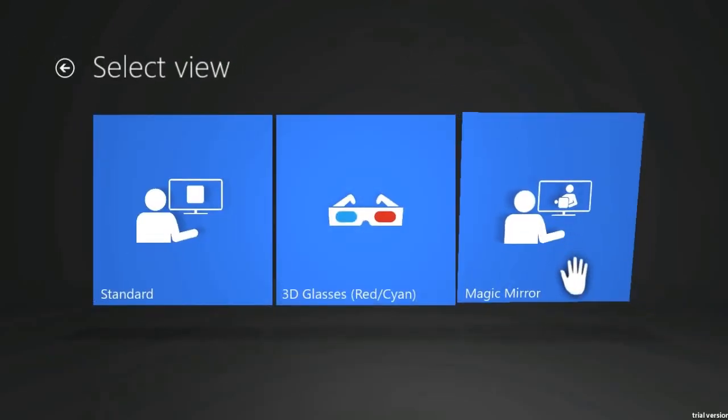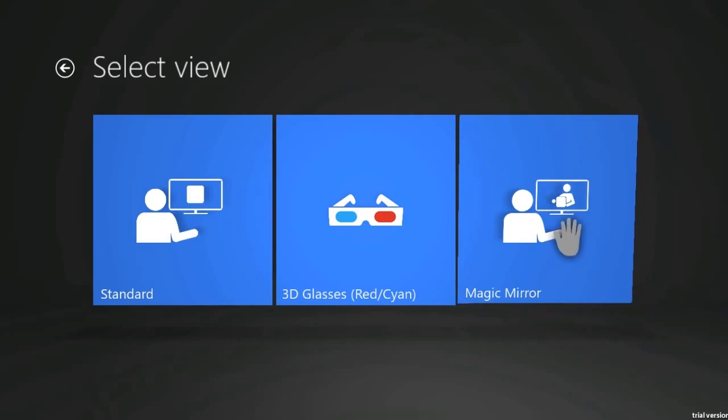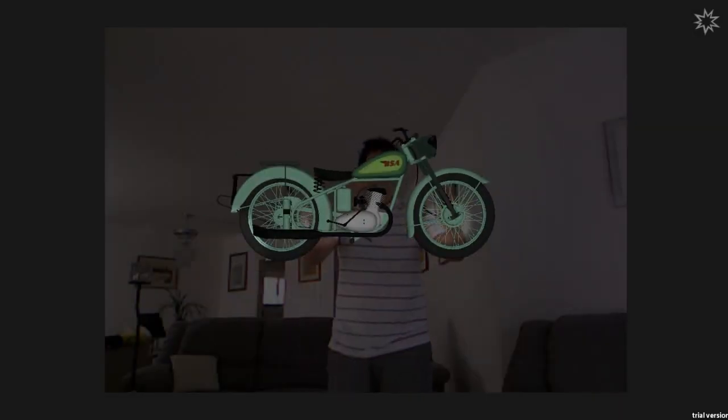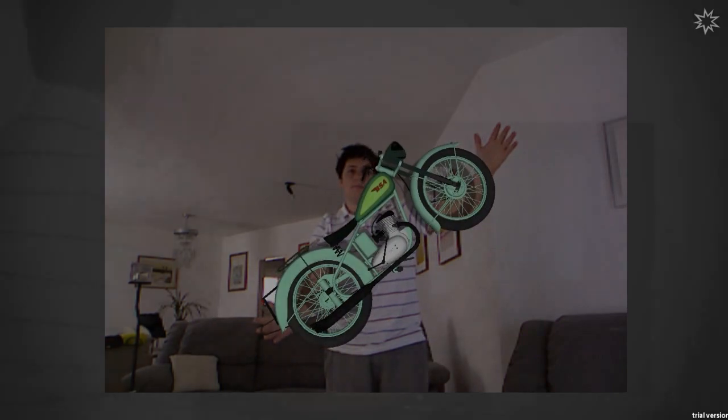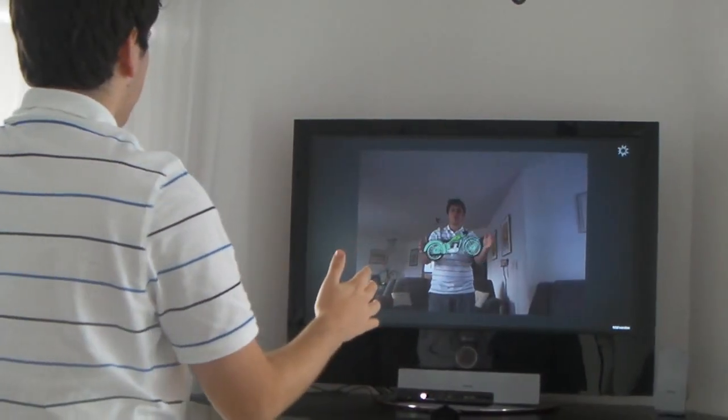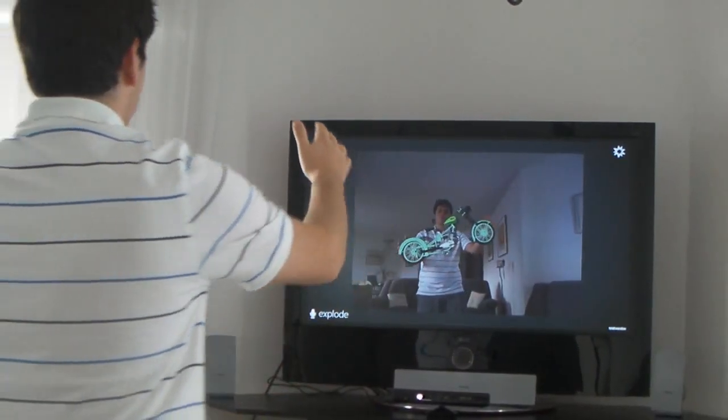The third view is the magic mirror. Grab. In this mode, you see yourself holding the model. You're free to take it wherever you want. Explode.